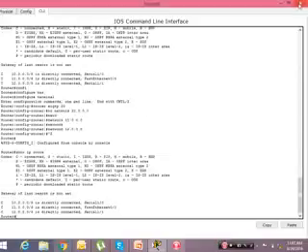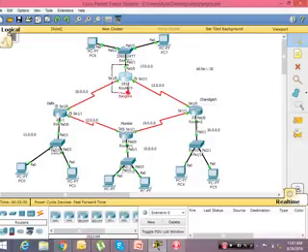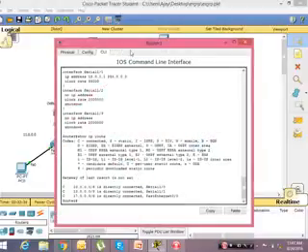Nothing, because neighbor has not been configured. This neighbor and this neighbor are not configured with the EIGRP, so they are not sending hello packets and do not become the neighbor till this has been configured.